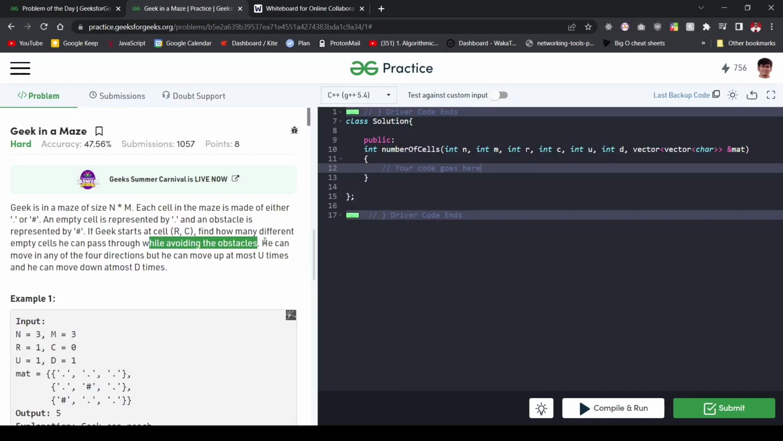The condition they have given is that he can travel in any of the four directions, but he can move up only u times, and he can move down only d times. So for the given example, with n as 3 and m as 3, that is nothing but a 3 cross 3 maze. We have our starting point as r comma c, which is 1 comma 0, which lies over here, and we also have our upward movement restricted to 1 and downward movement restricted to 1.